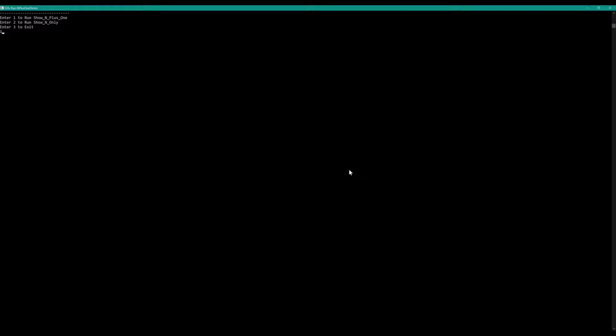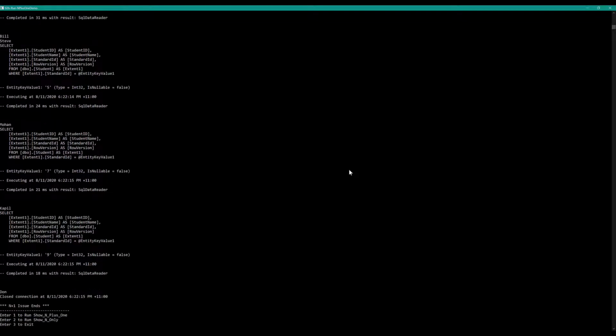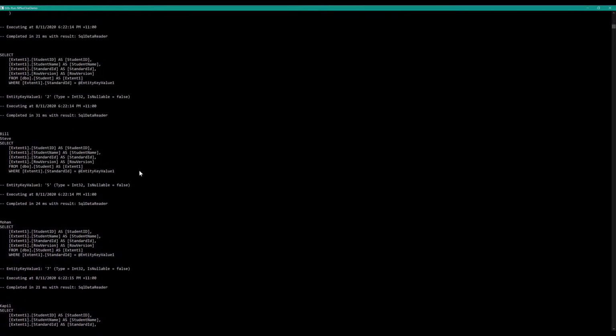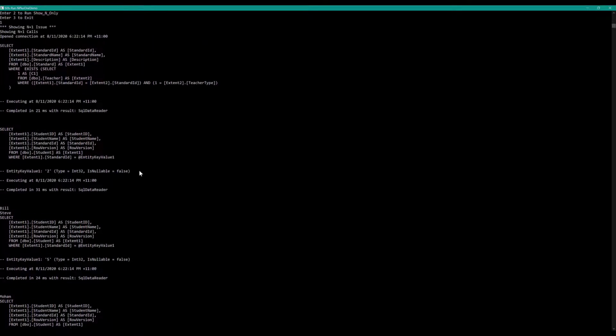So my first attempt here is the N+1 version. Now what we can see from here is there's several queries being executed against the database. The first of those, after we've opened the connection, is querying the standard table filtered by the particular teachers that we've applied onto there. And we can see that that on its own took 21 milliseconds to execute.